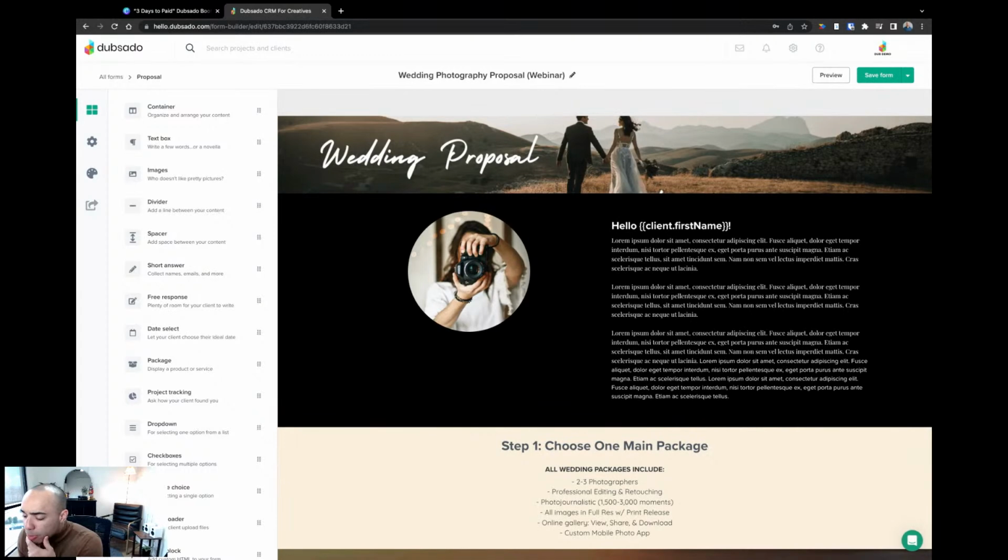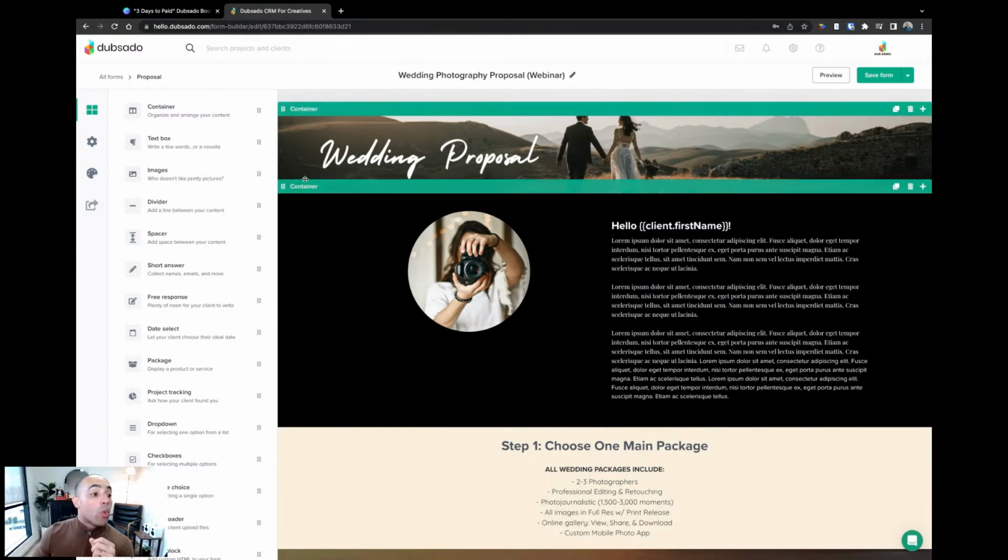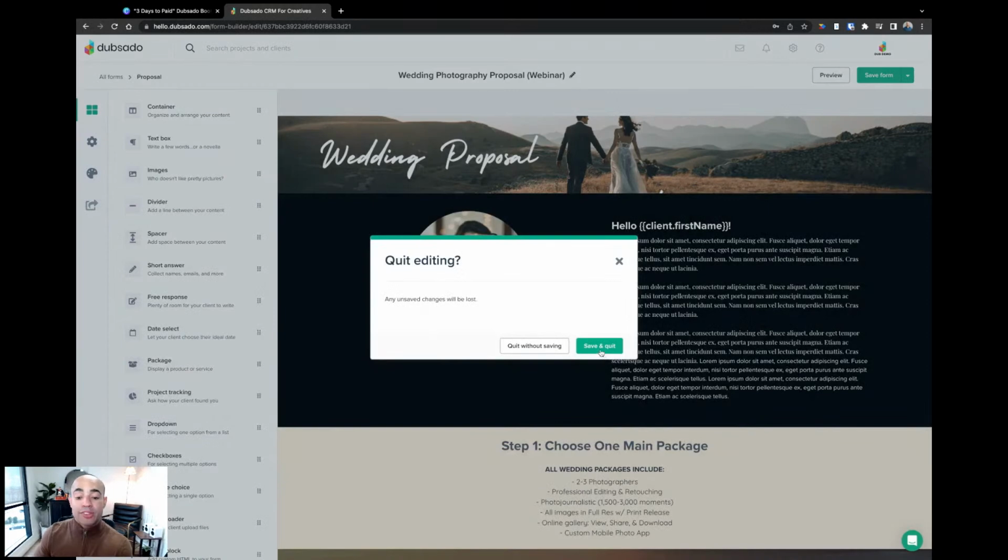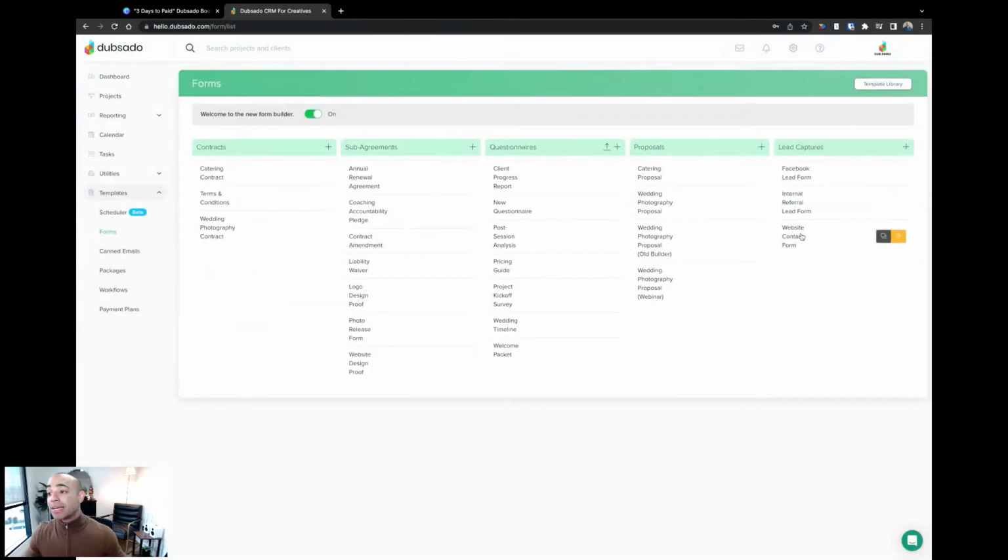Let's see. I presume you could have multiple lead captures with different questions for different offerings. Yes. So with lead capture forms, you don't have to have just one. In my example over here, you can see where I have a website contact form, internal referral lead form, and Facebook lead form. You can have different lead captures that ask different questions, maybe one for wedding, one for anniversary. You could have one for one-on-one coaching, one for group coaching. You can have multiple lead capture forms if you want to.